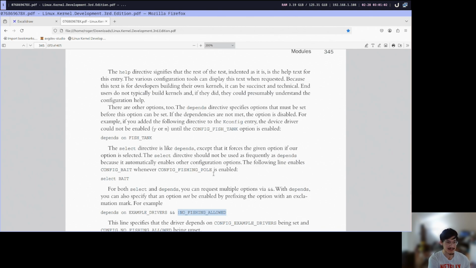With depends, you can also specify that an option not be enabled. Okay, that's a confusing name. That's what it says, no fishing allowed, and it has not. So not no fishing allowed. So no fishing allowed is, let's say it's true, not is false.